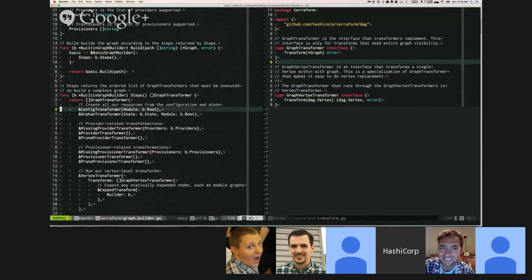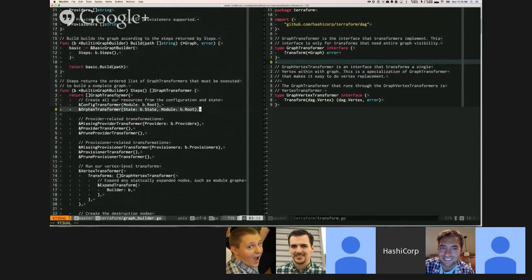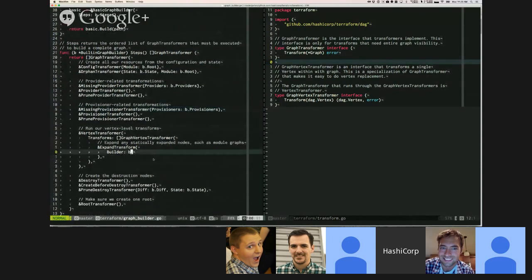Okay. Well, anyway, you can see now the state is isolated. The orphan transformer, the thing that adds orphans, is only seeing the state and the configuration. It's not able to see the diff, and so you're able to reason a lot better about how things are touching different data. So everything doesn't have access to everything. It only has access to what you give it. And you can see that most things actually don't have access to anything, because most things don't need any state. Orphans and things like this do, and the prune destroy transformer has access to the diff. That's actually the only thing that has access to the diff.